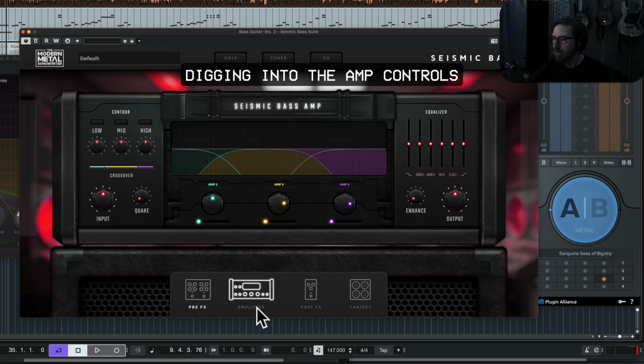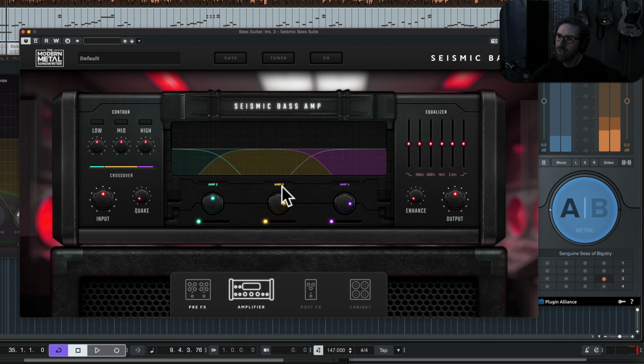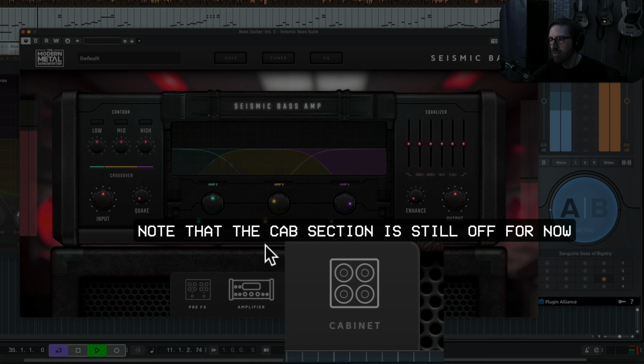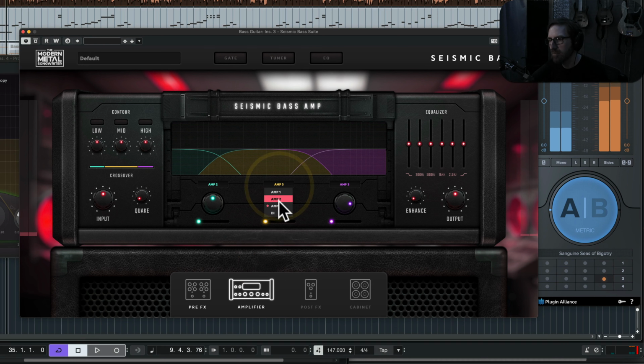Let's dig into the amp. Okay, so right away I'm like, that's not gonna work, and I already know that that's just the mid range is just too gainy and a little bit too loud right now. I'm also thinking this might not be the right amp model.